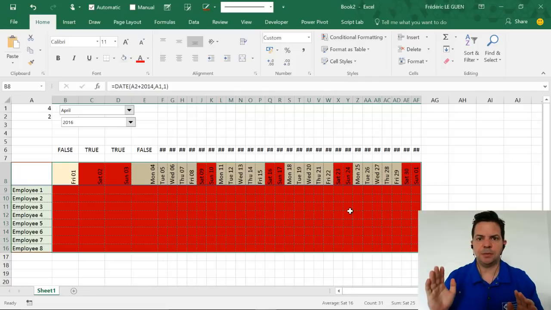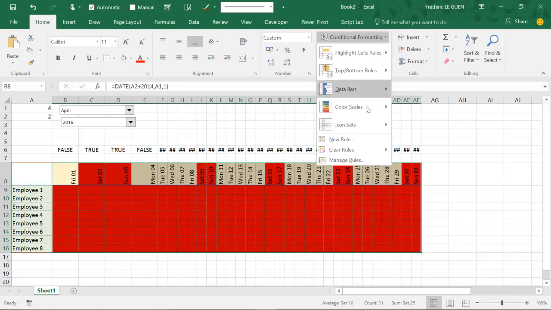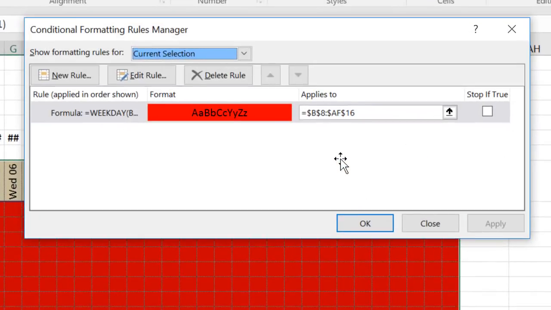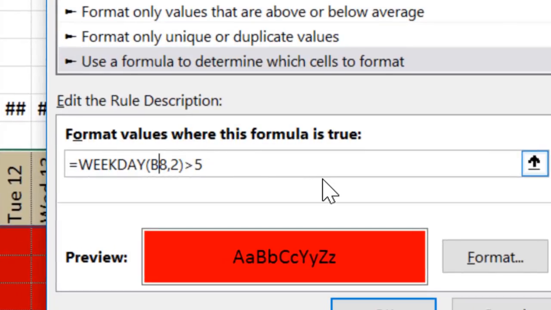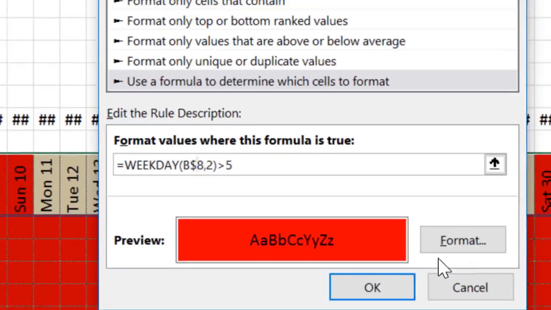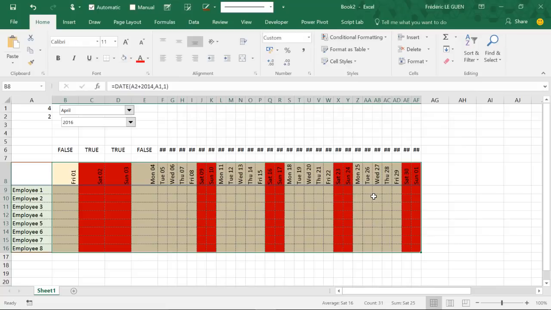Ooh, I made a mistake, but it's easy to correct it. What's wrong here? Here, in my formula, it's B8, but there is no dollar. In fact, I want to do my test only on the row 8, where I have my date. So I must put a dollar before the 8. Here, like that. I press OK, apply, and now I have exactly all the weekends in red.